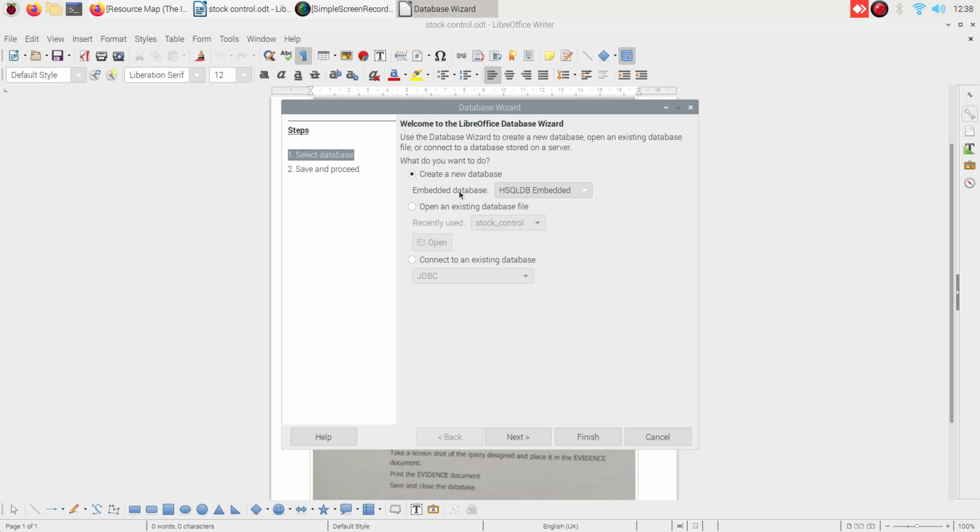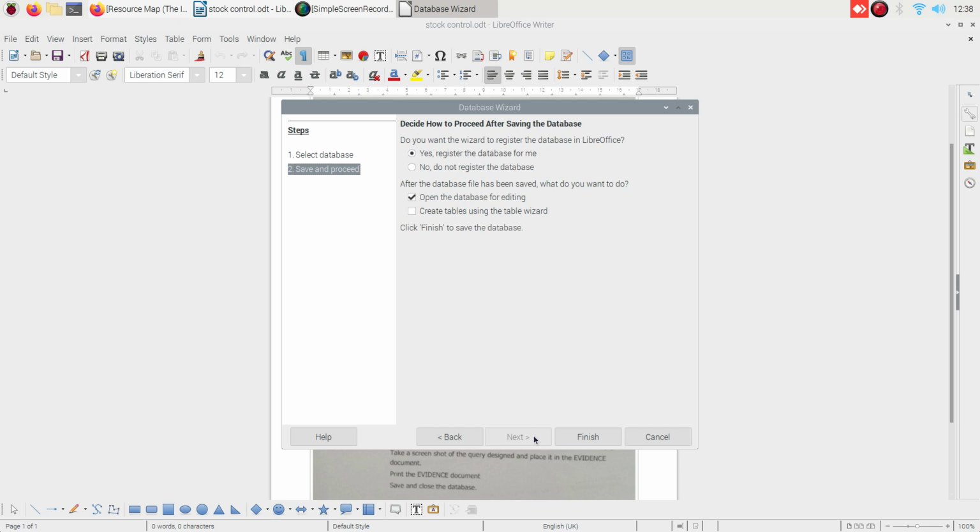There are three options. One is to create a new database. That's the one we're going to be using, but you could also open an existing database file, or you could connect to an existing database. We're going to use option 1, which is create a new database. Once you've done that, you can click next, and this asks you what you're going to do after you've created the database. Well, we're going to open it up for editing.